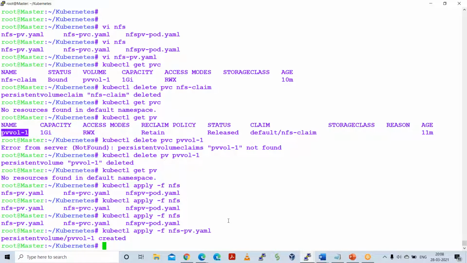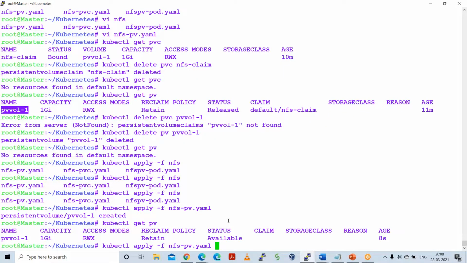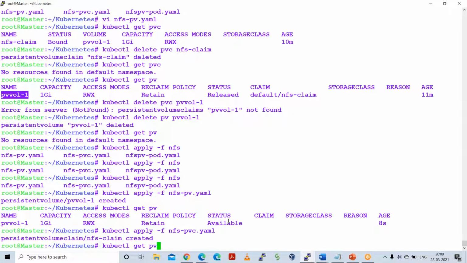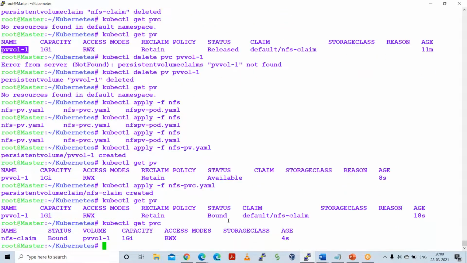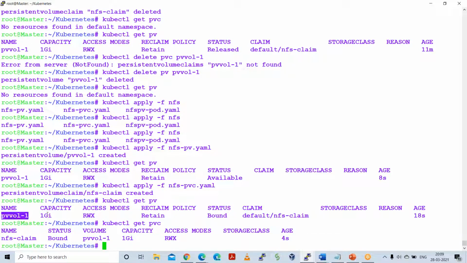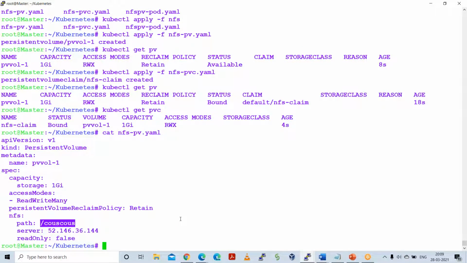What is the name of the PV here? Okay, and now let me deploy the PVC. It is created now, the PV and then the PVC. It has bound also, right? You can see it is bound to the PV volume 01. So it is proper. And inside the NFS PV, I have used that file also. This is the same folder which you have created. We have mapped it.